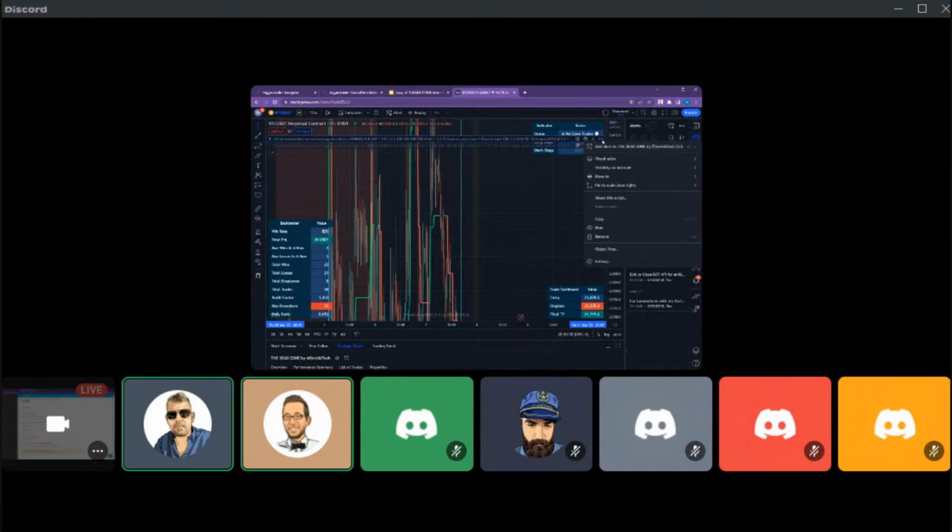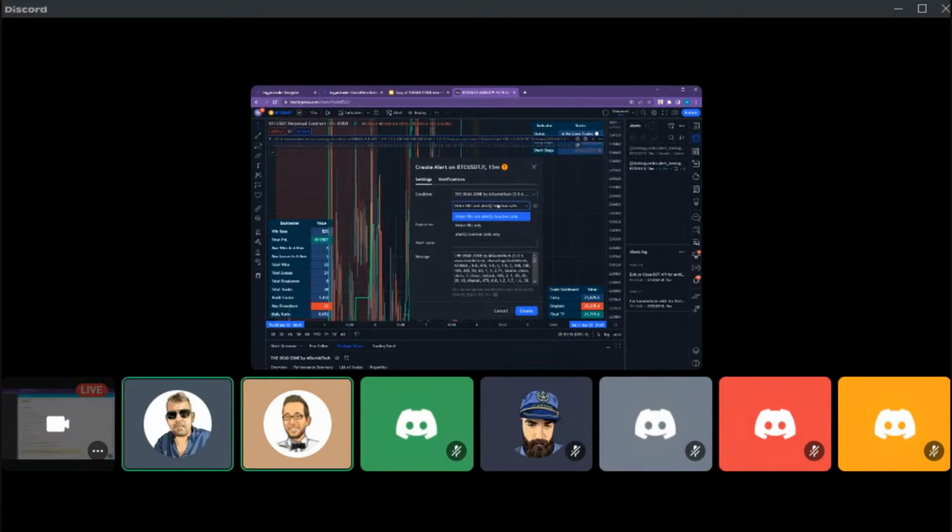Click on more. Now we're going to go to the three little dots here. Click on alert. We're going to make sure that we've got our condition so that we're using the right indicator that we want to select. Order fill only. Select the full content out of the message here.